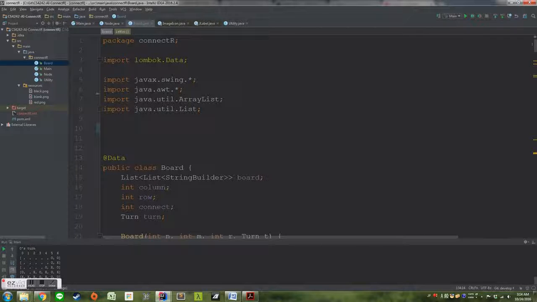This is the code demonstration for the ConnectR project for CS4242 Artificial Intelligence at Kansas State University, 2016 fall semester. The objective of this project is to implement an AI agent utilizing the MinMax algorithm to play Connect4 against a human. Let me just walk you through the basics of what I have done on my code.